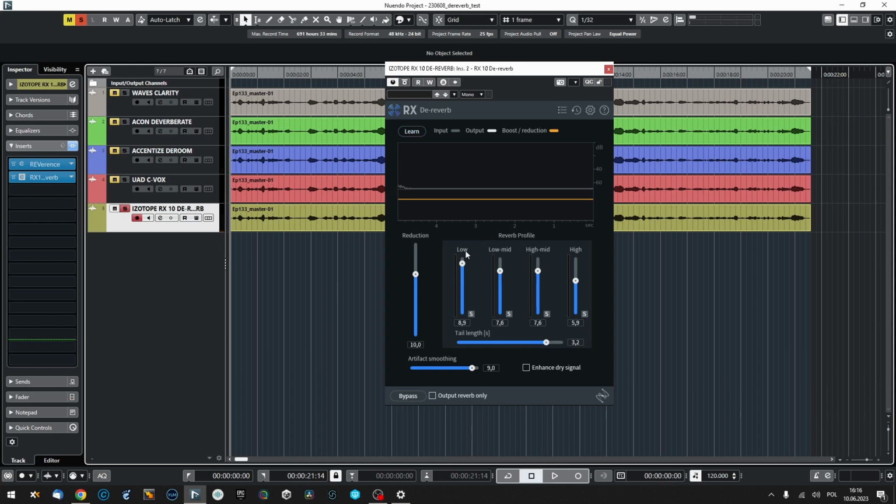So yeah, it's multiband, 3 bands, tail length. I would say even that it's easily 4 seconds, but maybe. And let's enhance the dry signal, and let's try.